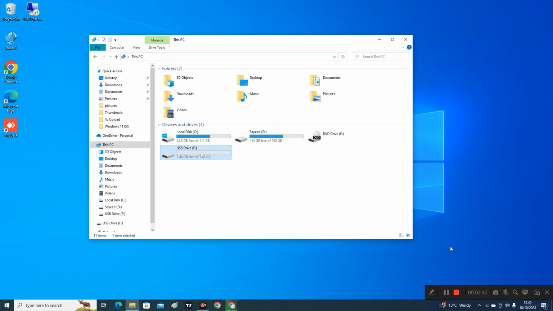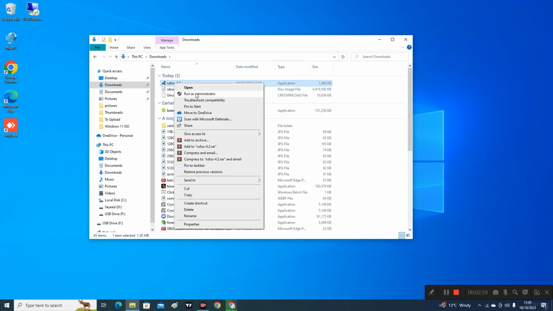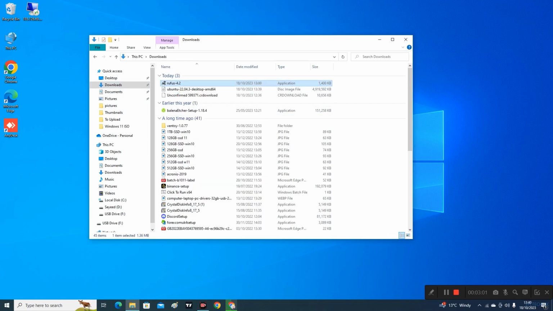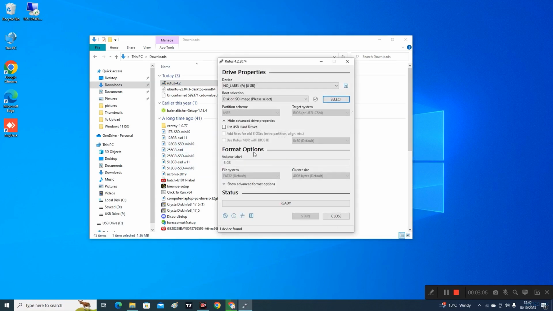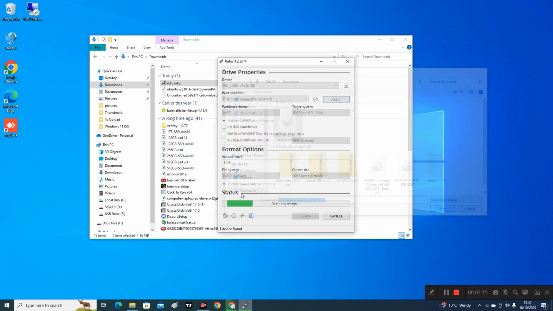So once the download is complete, you can check if the download is complete. So the Ubuntu ISO file is complete and Rufus is complete as well. So I'm going to run Rufus as administrator. Click yes. Then the USB drive is selected. So I'm going to select the ISO file. Click open.